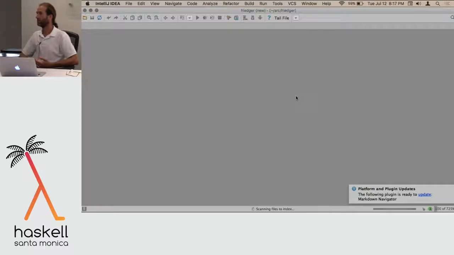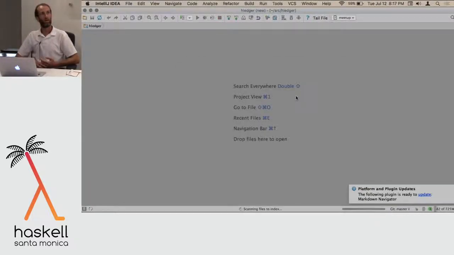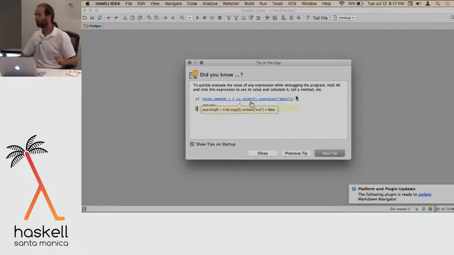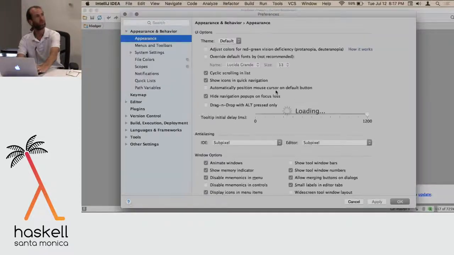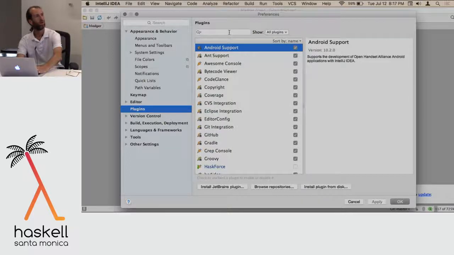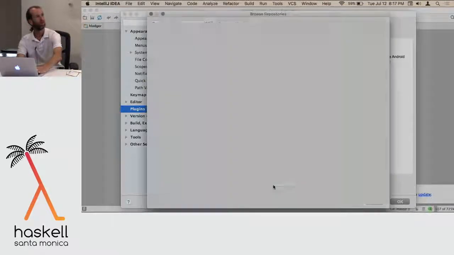Yes. How is it? I think right now there are 2 good plugins for IntelliJ. I think Haskforce is one, right? And the other is, let's see here, plugins. Browse.